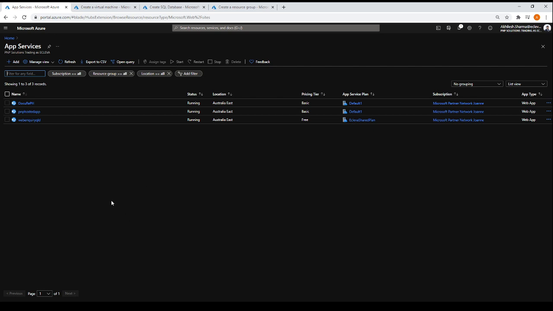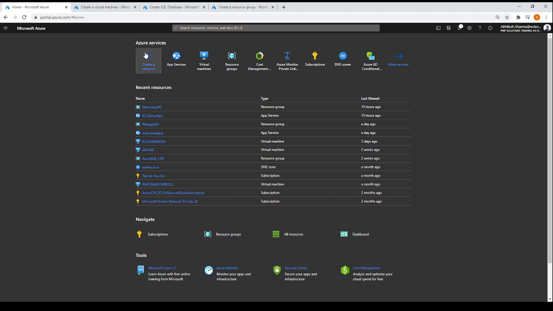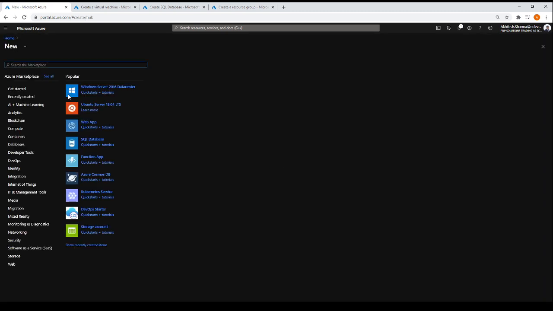Here I can see all my existing web apps, and to create a new app, you can either click on Add here or go through the global Create option. Once I go to the global Create option, you can see Web App, and once you click on that, it will start creating immediately.